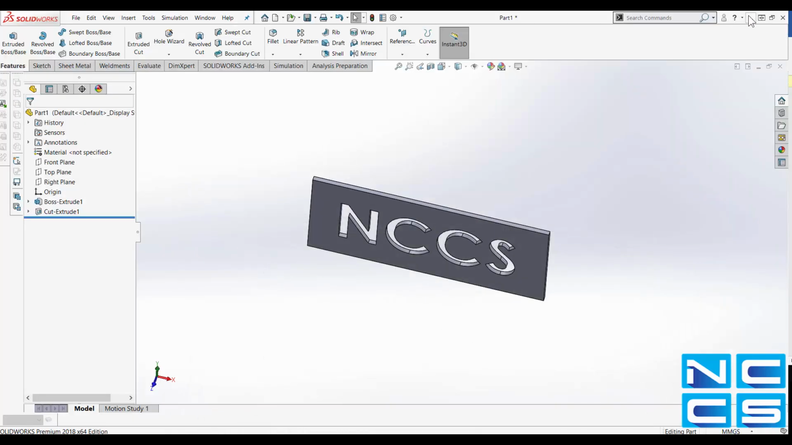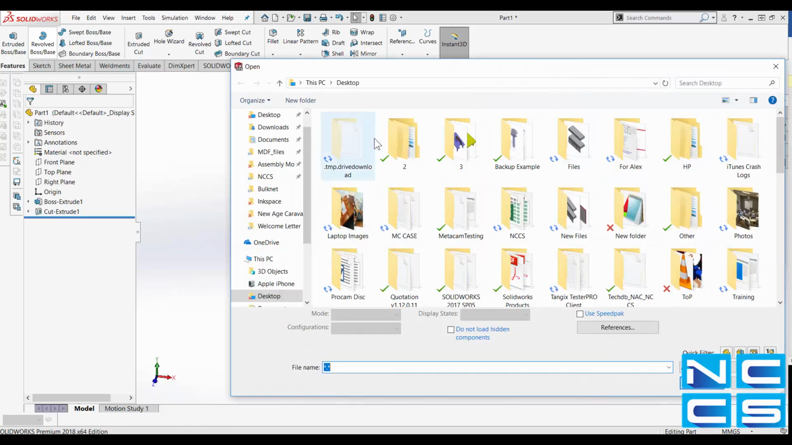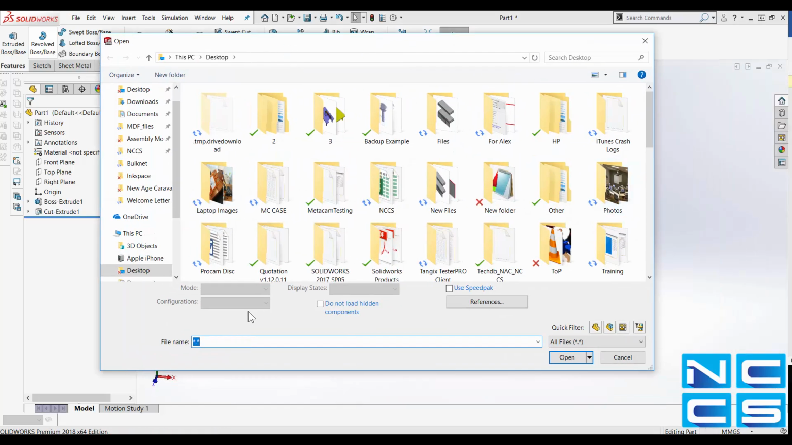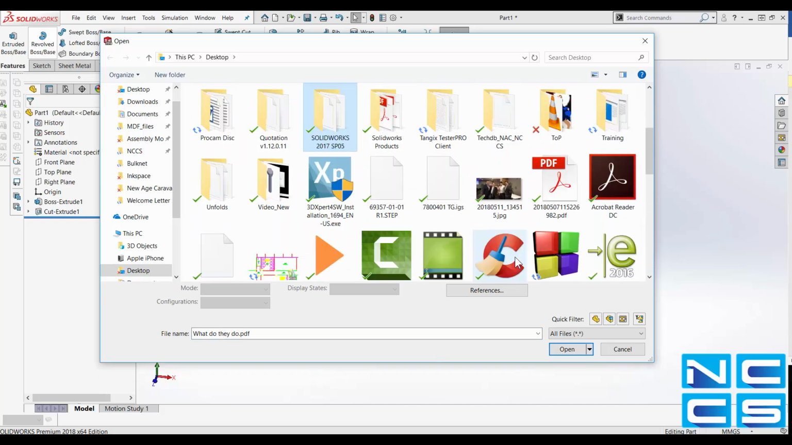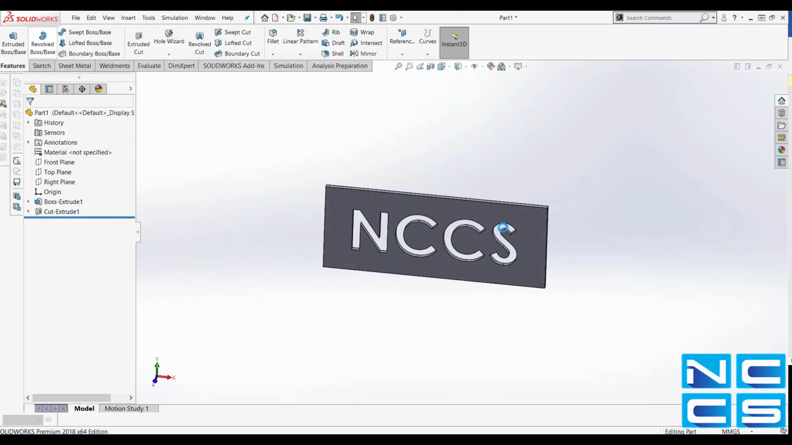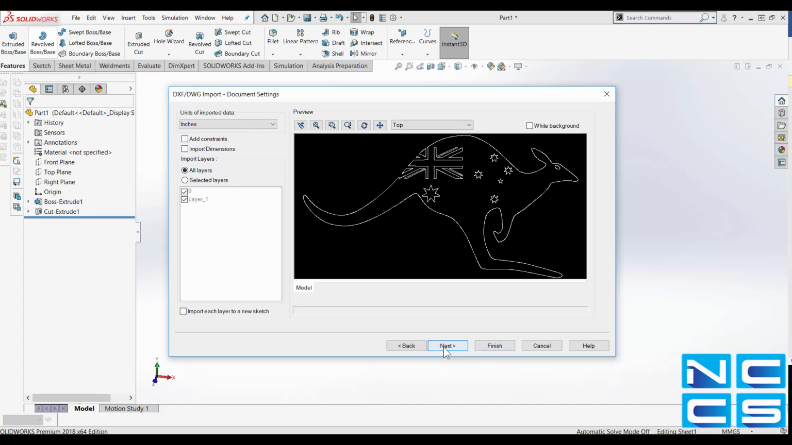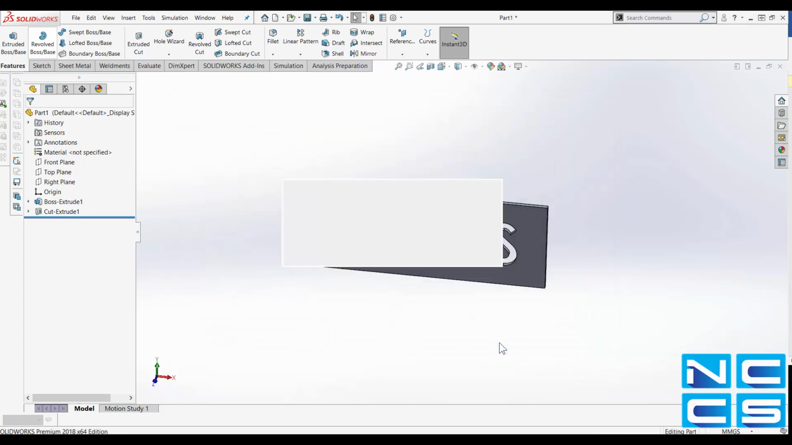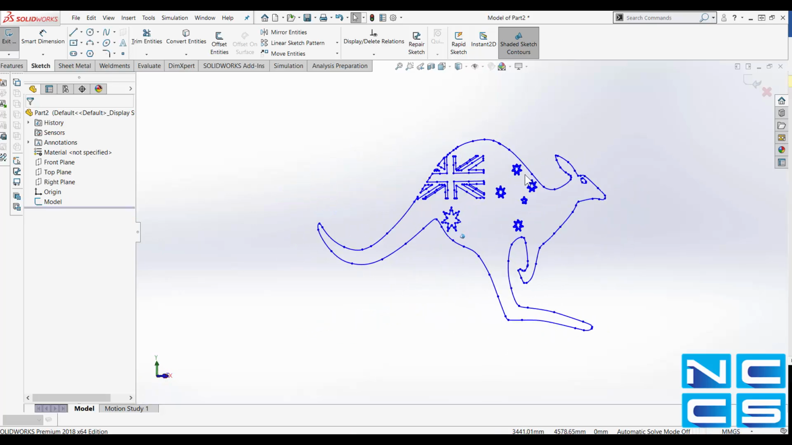Now, first thing we're going to do is open it in SolidWorks. So, Control O to open. It's on our desktop, all files, and look for Skippy. There we go. Now it is a DXF, and we want to import it as a sketch. So import new part as 2D sketch. Click next. All good. Finish. And there we have our kangaroo sketch.